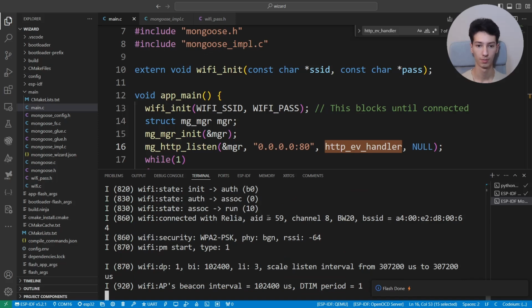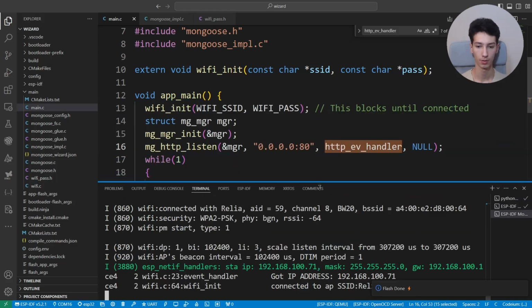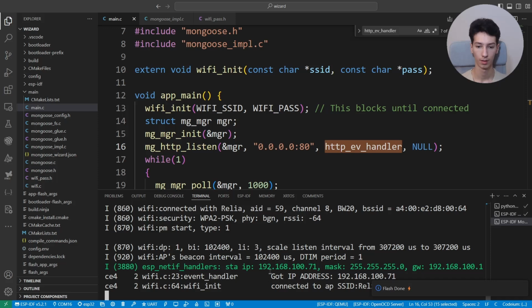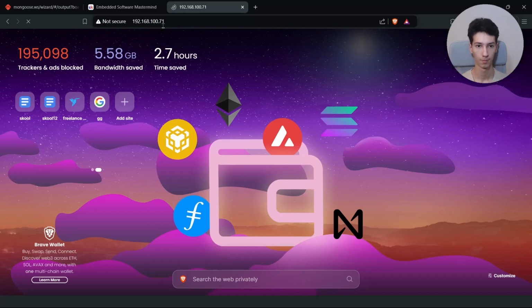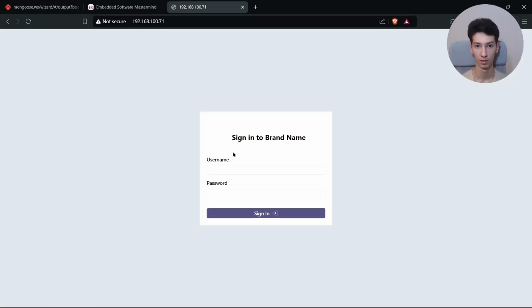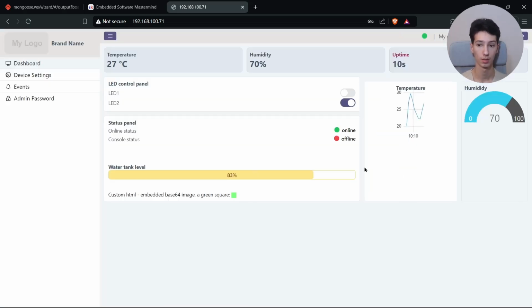Okay, it's been flashed. It will connect to the access point, and I'll copy the IP of the board and go to the browser, and then I press it. As you can see, we are being presented with the UI dashboard. The username and the password will be admin, and as you can see, this is the dashboard that we configured.